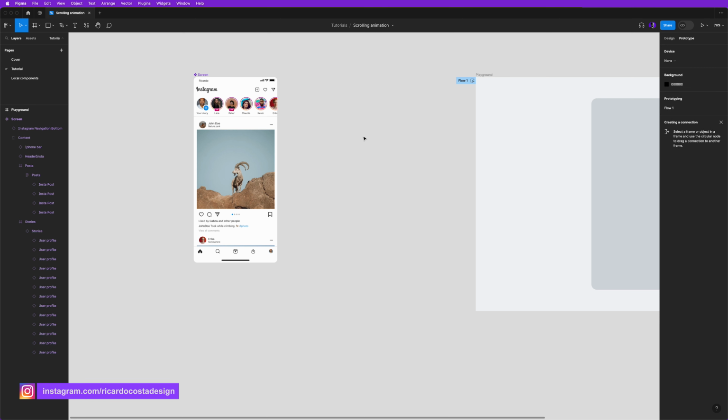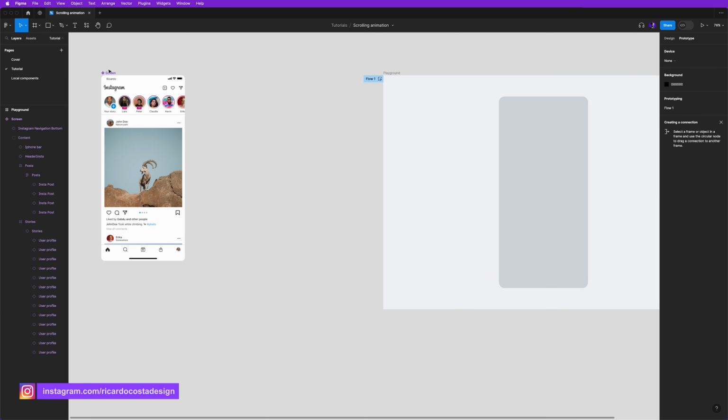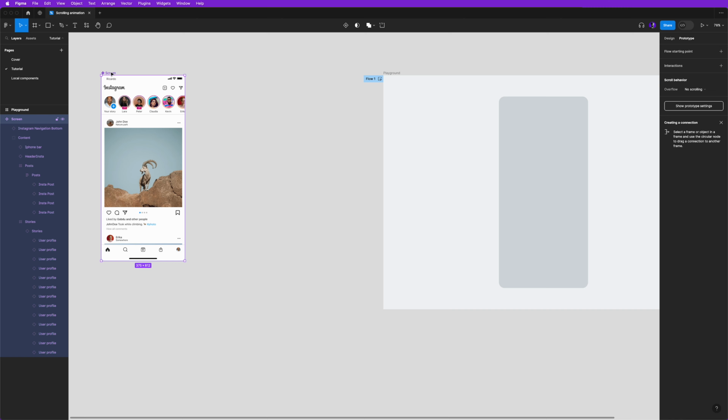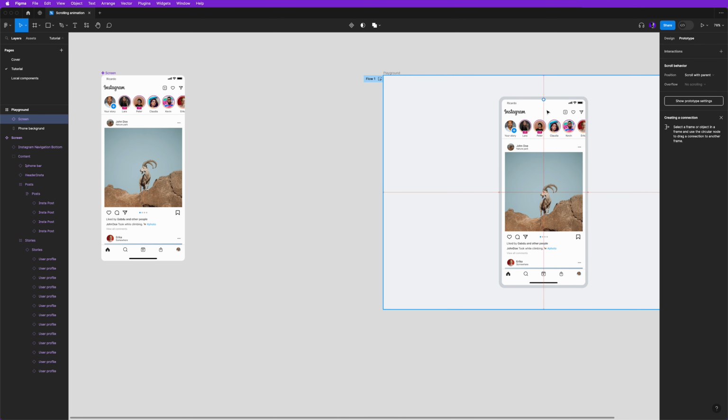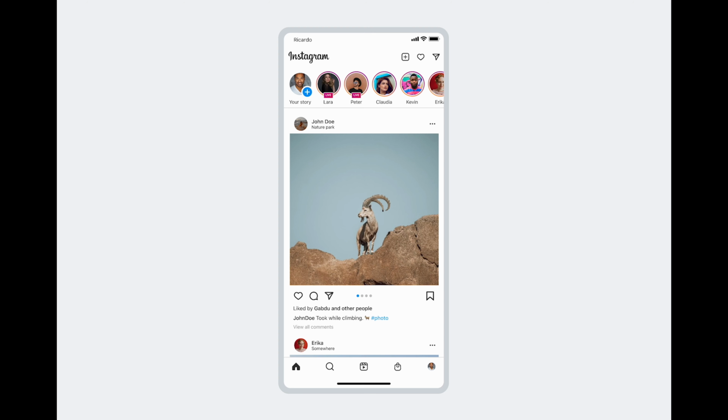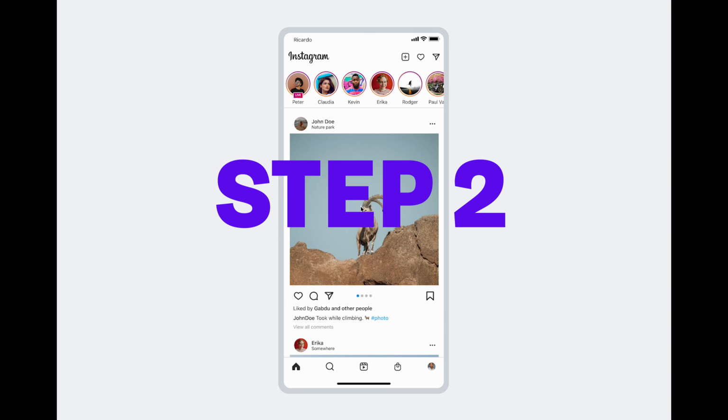And now let's test it. So let's duplicate this component that we have already created and drag it here into our playground frame and just hit present. Okay, so now we can test. I'm going to click and drag, and as you can see, we have our horizontal scroll working. So now let's work in the vertical scroll through our feed.